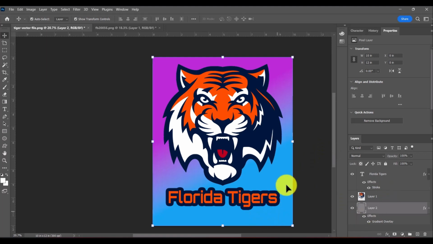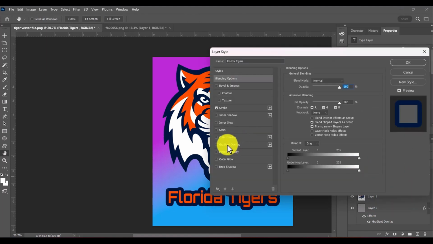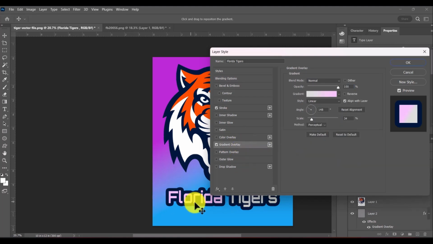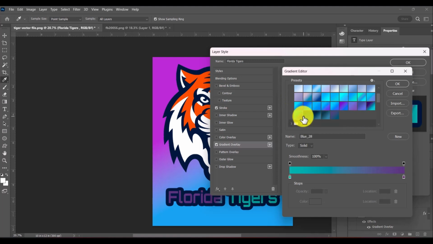I could also do this effect of the gradients. I could do it to any object that I have in here. I could do it to my text. I could double click here, get back in there, and I could literally do a gradient overlay. So if I want to do a gradient overlay on the words Florida Tigers, this won't affect the stroke though. It's only affecting the text itself. So I could come in here. Let's say I want to do some pinks, right? Or if I don't, I want to do some blues, just so that we could have something like blue, something like that.